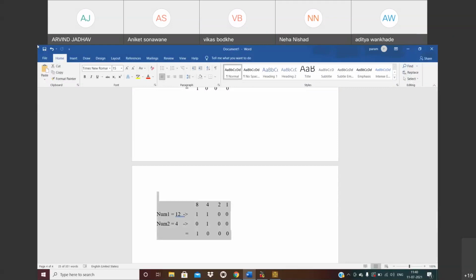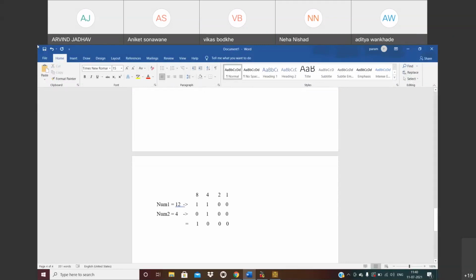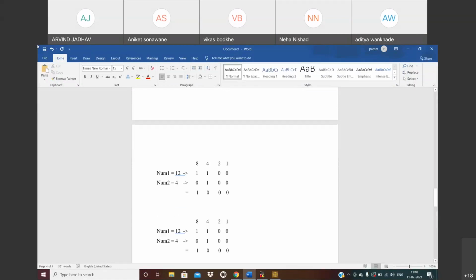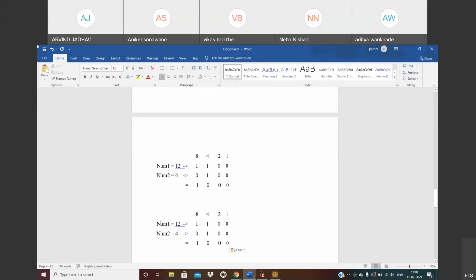So make a note of that. This is not in the syllabus, just the bitwise operator is there, but I'm giving the basic idea of how we will convert this decimal number into the binary number and how we'll get the output as a valid output.